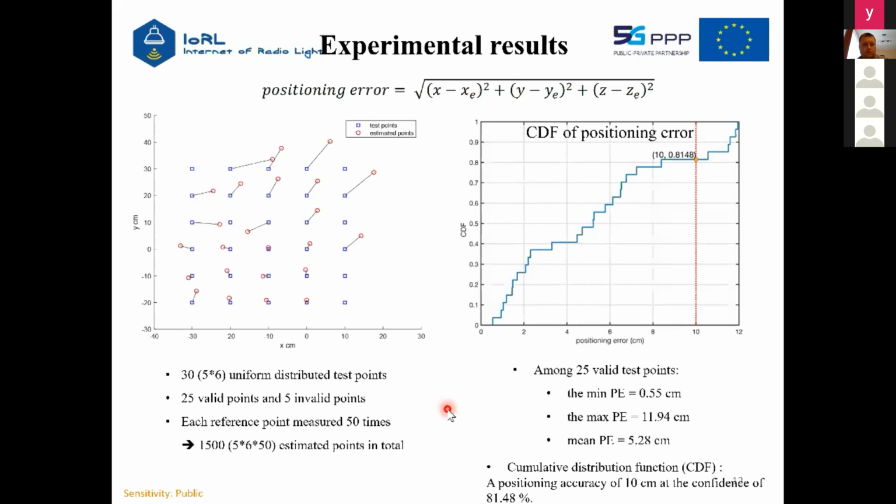Among these 25 valid test points, the minimum positioning error is 0.55 centimeters, and the maximum positioning error is less than 12 centimeters, and the average error is 12.28 centimeters.